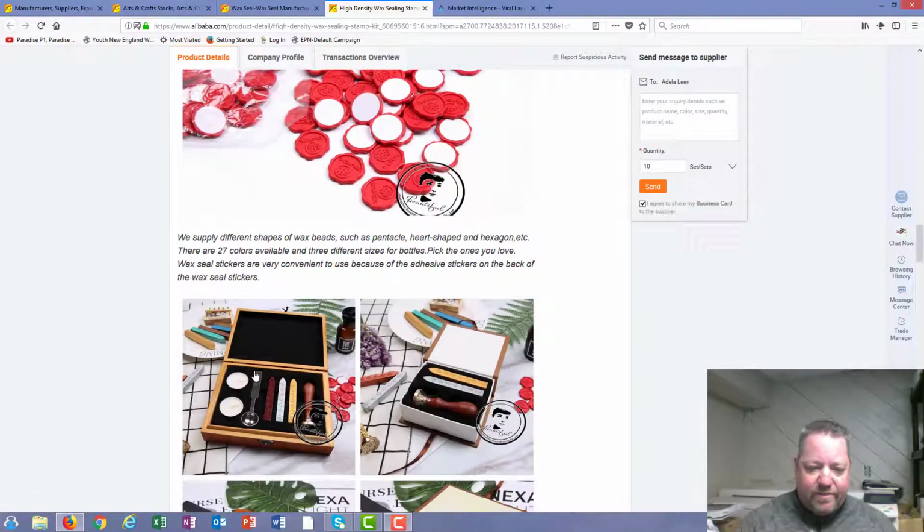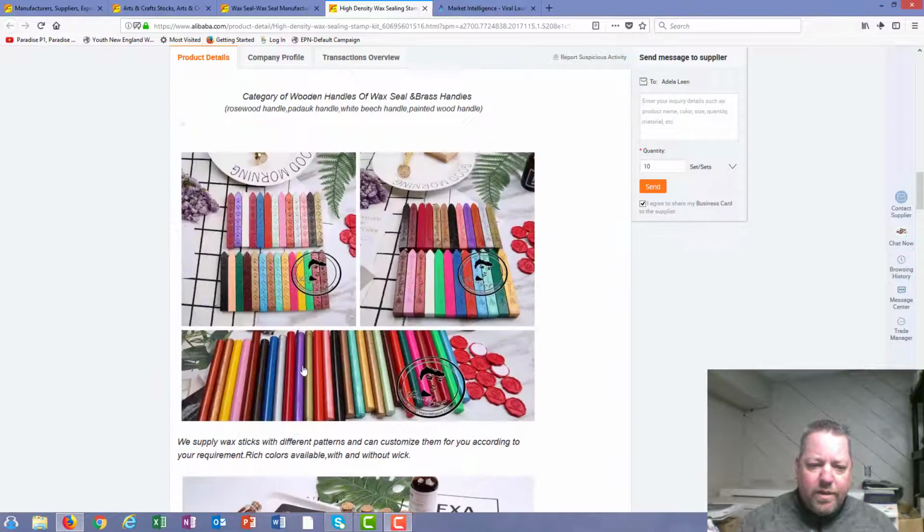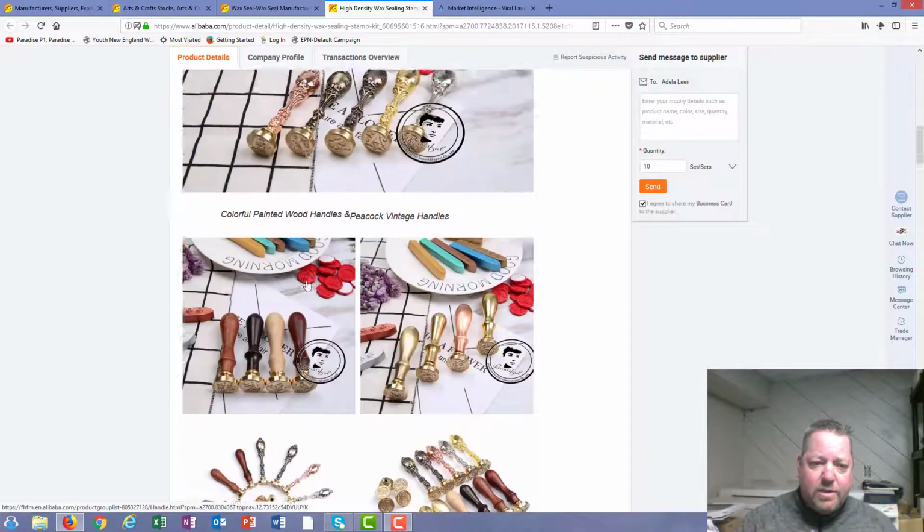It's 3 little wax sticks, a spoon, 2 votives, and a little handle thing. So it can't be real expensive. You got a lot of good pictures on here, which is nice.